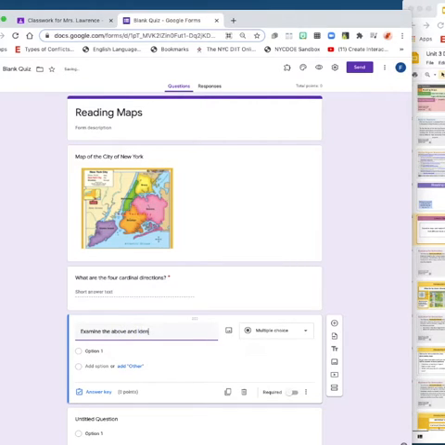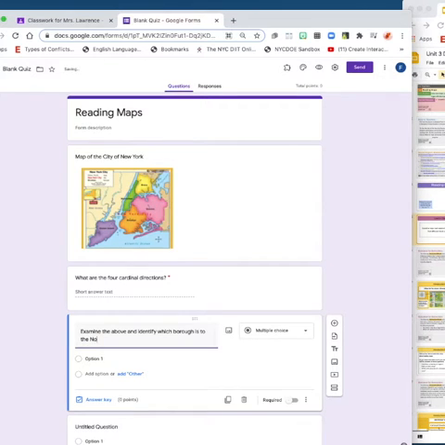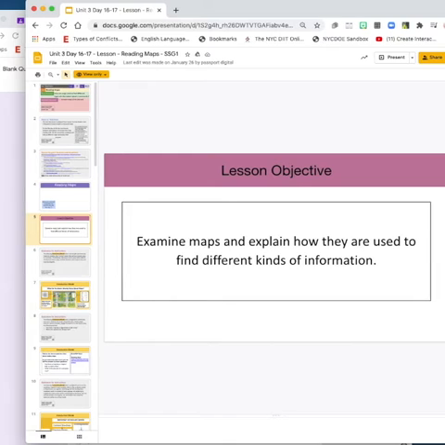and identify which borough is to the north. Okay. Now, just think about how heavy this is because the students have been used to the vocabulary because we've been using it, examine, and now you're asking that very same question that was from the lesson objective. So that way you're allowing students to be successful, right? You're not giving them anything that they haven't been exposed to. You're giving them the vocabulary, right?